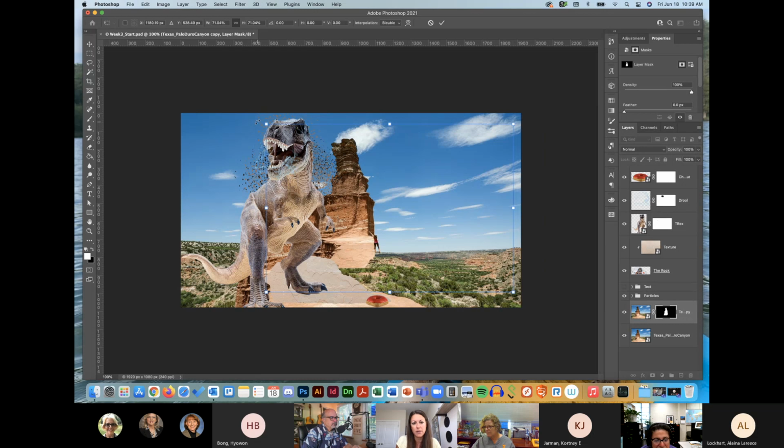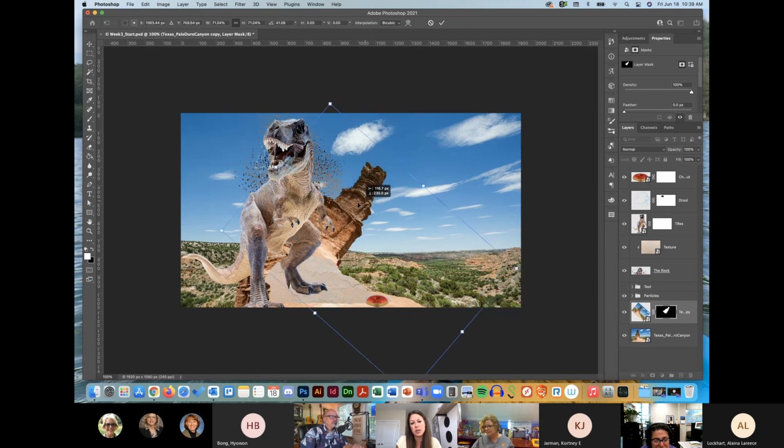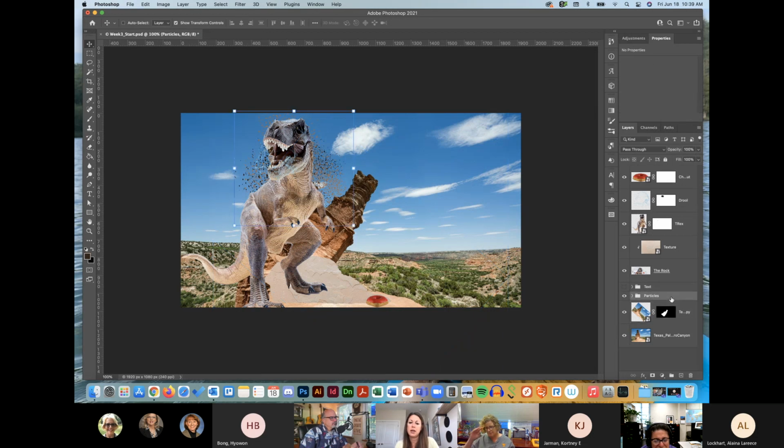And to rotate it, you just hover your mouse outside of the bounding box, and it'll give you the crooked arrow. Allows you to turn. We're going to stick it right there. So now we're going to take our particle layer, which includes 3 layers, just the group, and we're going to move it. And we're going to make it smaller as well. We're going to move all of them and put it on top of the cap rock so that the particles and everything fall with it.